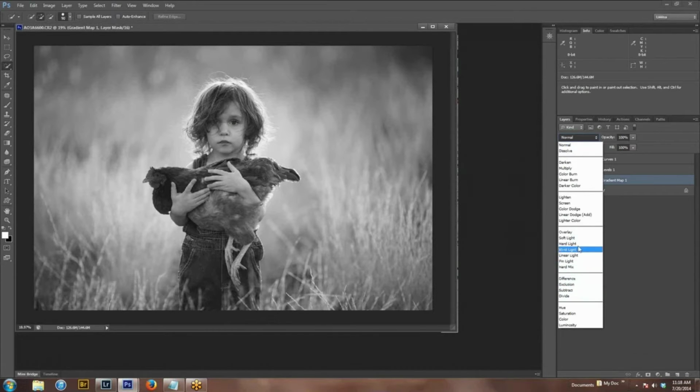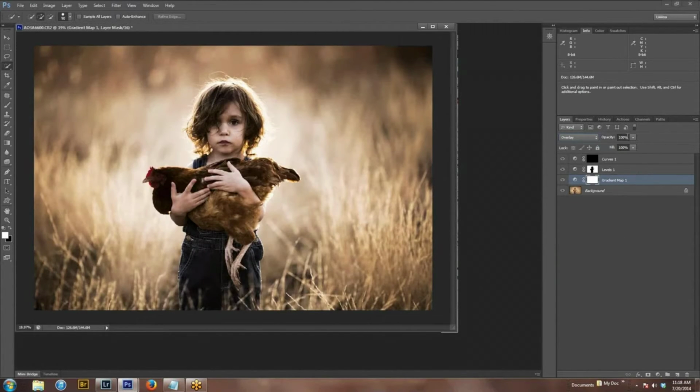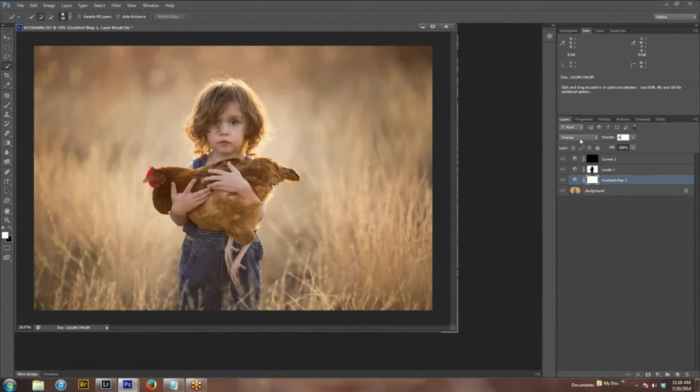But for this particular trick, I change my blending mode to overlay, and then I drop my opacity down anywhere between like 5 and 7%. I'm going to go with 6%. It adds just a tiny bit more contrast to the image. You can kind of see what that's doing there.